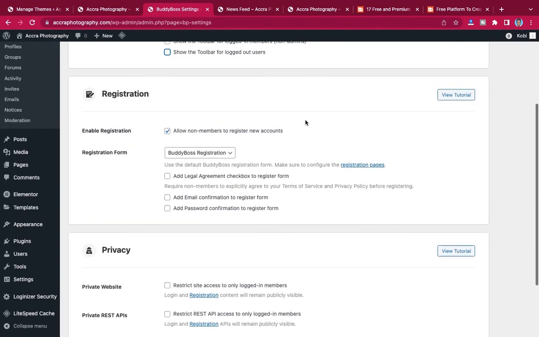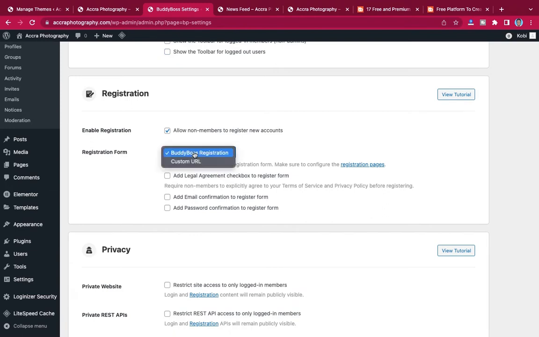And then over here it says registration. Enable registration: you want to allow members to register a new account. Yes, you want to allow. So over here you look for the registration. This is the BuddyBoss registration. But if you have any custom link also, you can add it over there.